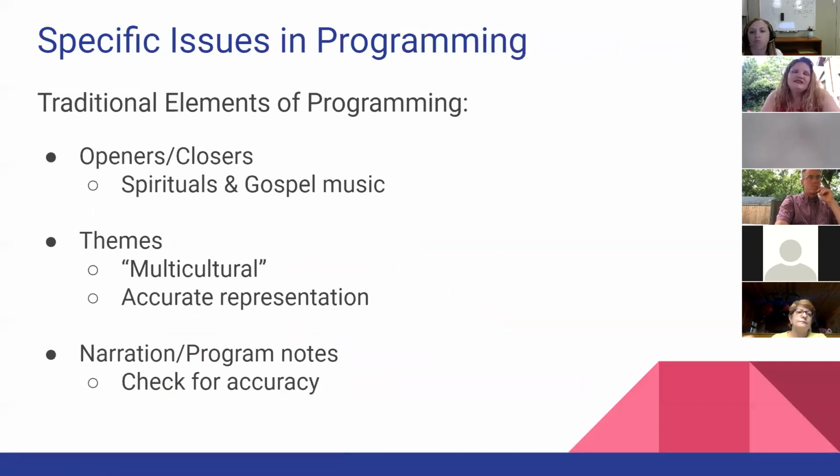So some of the specific issues that we run into, or that we've been taught in our college courses, in our methods courses, are traditional elements of programming. Really, really important. Programming is critical. So in choral music, and I would assume it's the same in instrumental music, you talk about the way you plan a program, whether that's tempi, you want to vary the tempi, you don't want to have a whole bunch of slow songs together and then fast together, we kind of vary that. We talk about openers and closers.